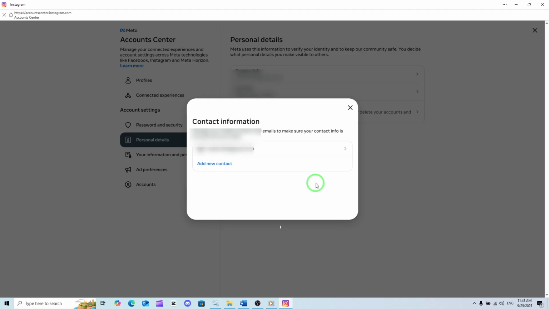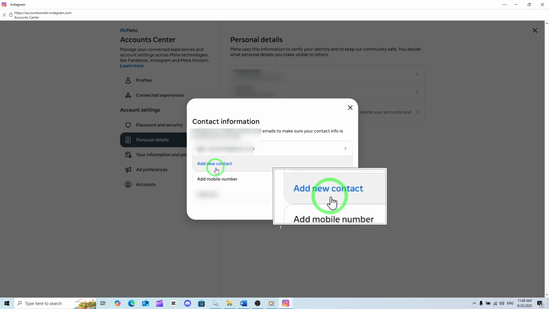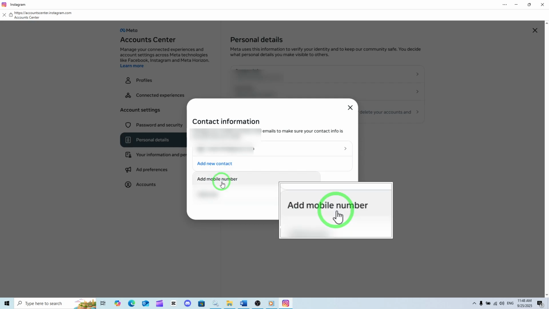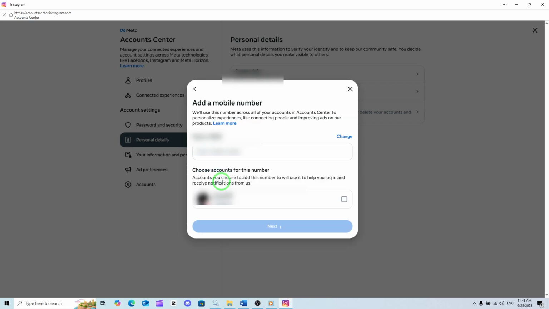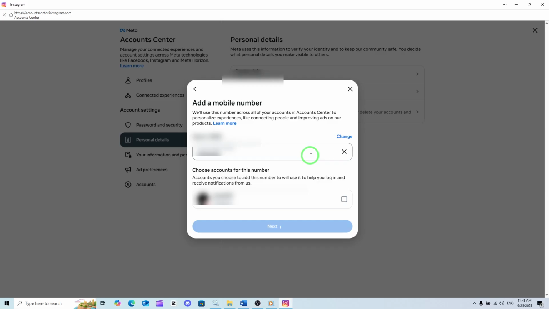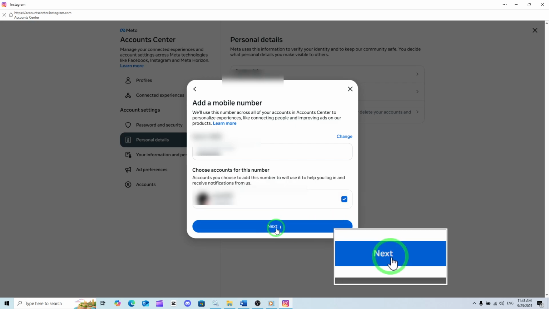Now it's time to add your updated number. Go back to Contact Info, then click on Add New Contact and choose Add Phone Number. This will open a new window where you can type in your phone number. After entering your details, Instagram will ask you to enter your email and select which account the changes should apply to. Once you've chosen that, click Next.